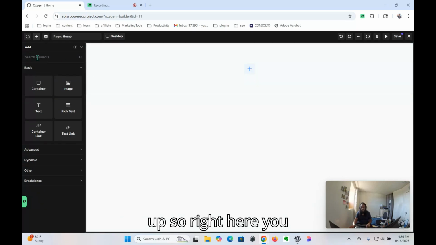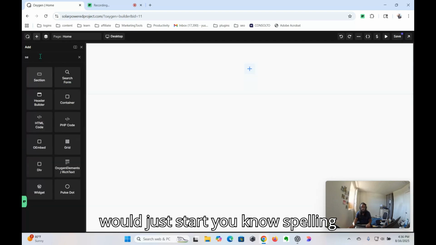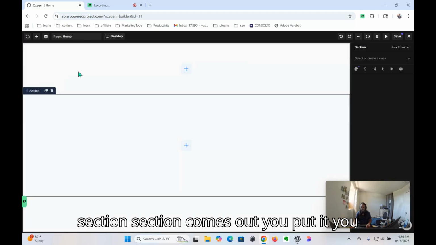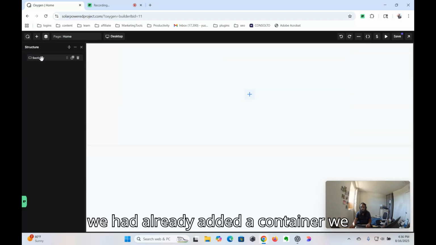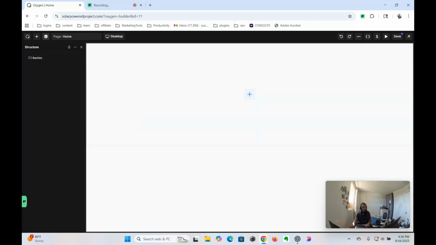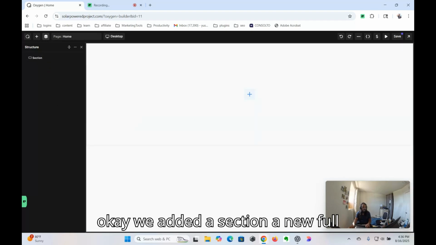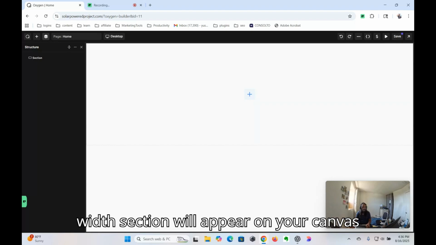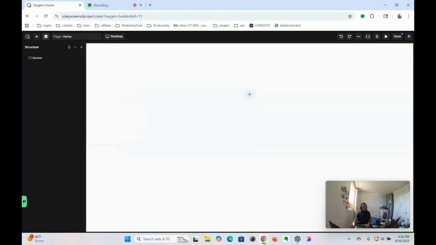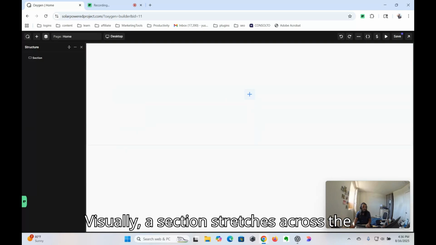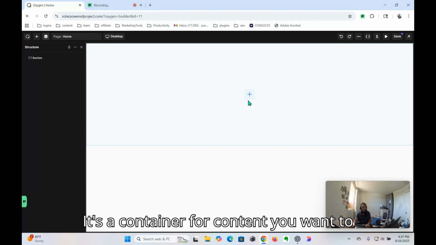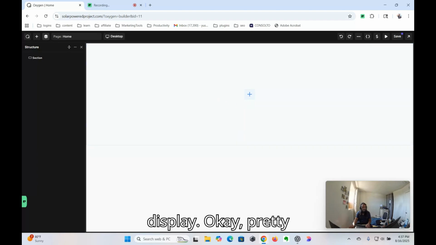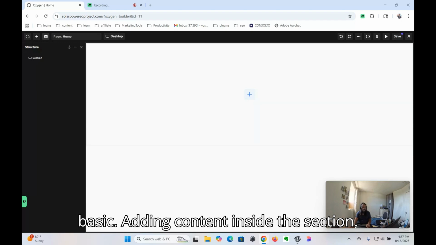So right here you would just start, you know, spelling section comes out, you put it, you click on it, see what's going on here. Well, we had already added a container, we deleted that container. Okay, we added a section. A new full width section will appear on your canvas. Okay, it did. Visually, a section stretches across the page, so sections span the whole width. It's a container for content you want to display. Okay, pretty basic.